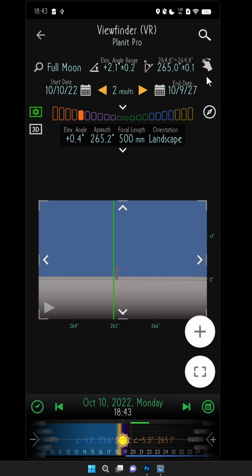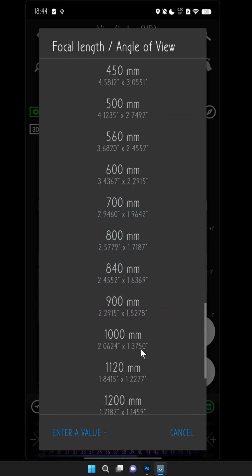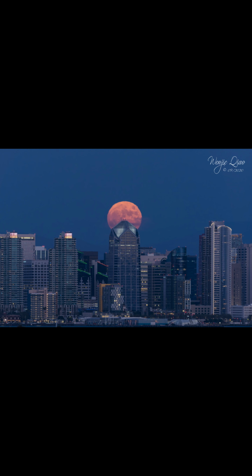Don't believe it? Let's use the VR viewfinder to find out. I added a marker for a person here, and then use the sun and the moon finder to find a full moon. This feature also works well if you want to plan a moonshot that has a certain size ratio to a building's width, for example, like this photo.